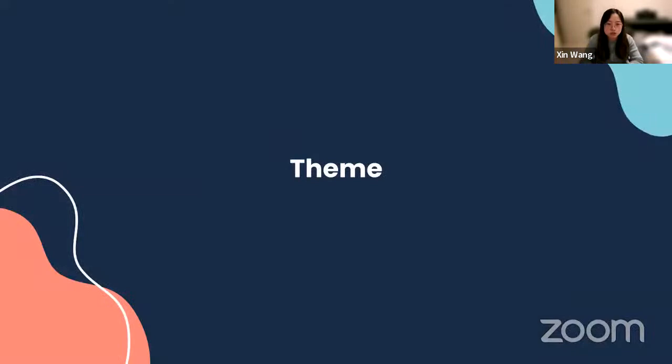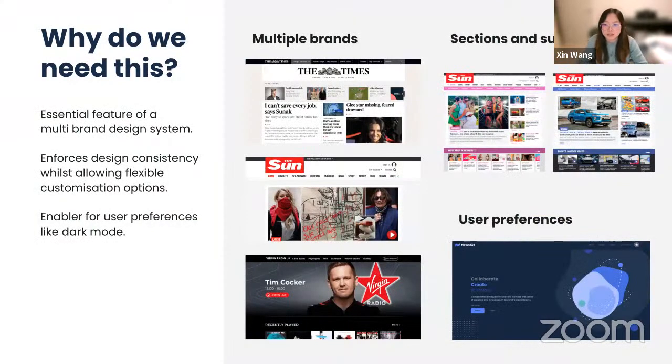I'll go straight to today's topic, which is theming. So what is a theme? You can think of a theme as a set of variables or global tokens that you can apply globally to all of your components. And why do we need it? For example, a theme can be used to create a specific visual style, for example, the user preferences for light theme and dark theme. And also you can use them to enforce design consistency.